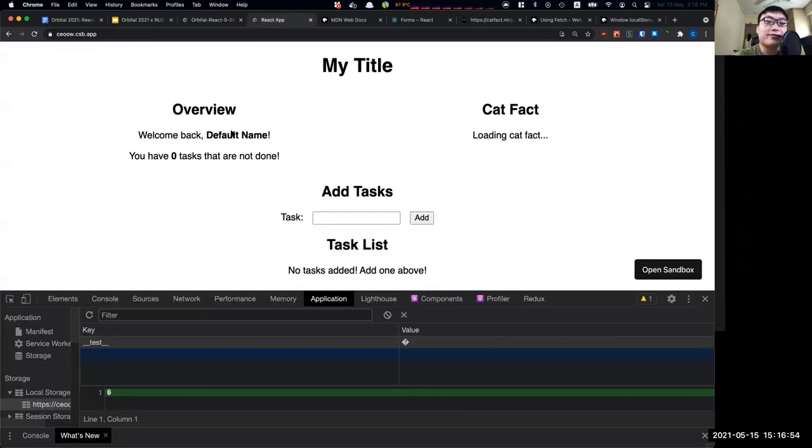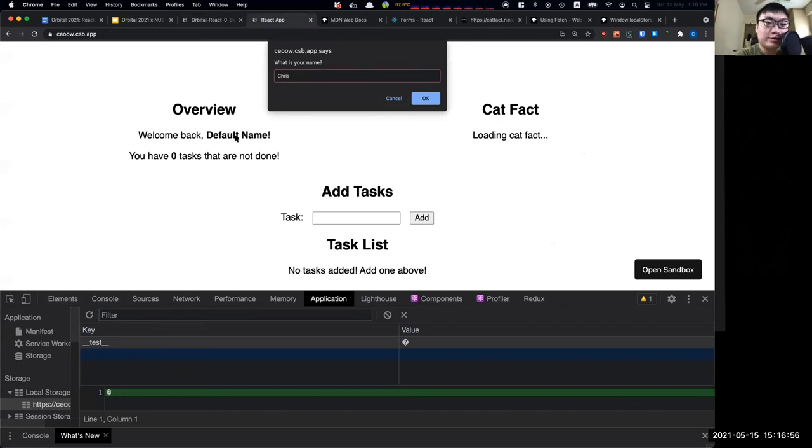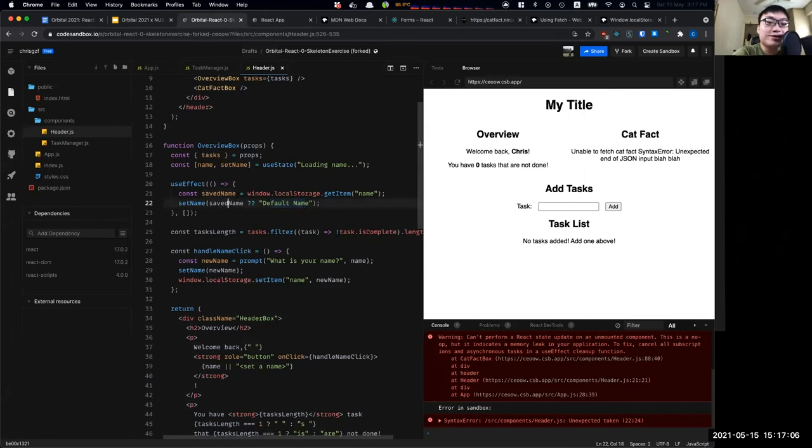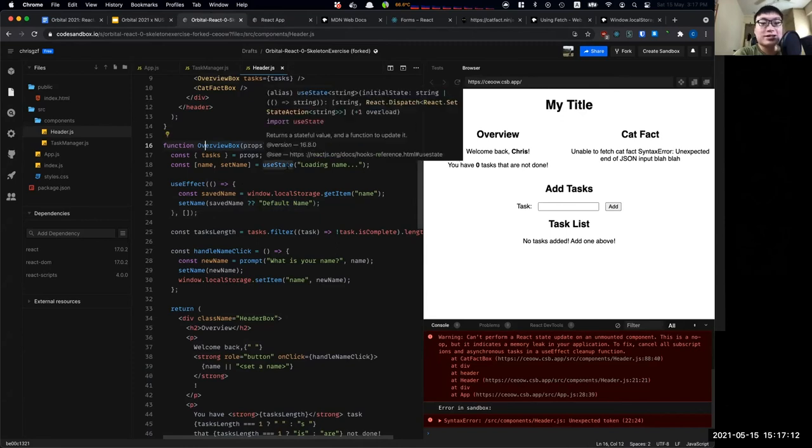Okay, then I can finally set my name. Right now, the key doesn't exist. The moment I click OK, the name is here. Okay, so that's how you use this to write an overview box. Like write your overview box.